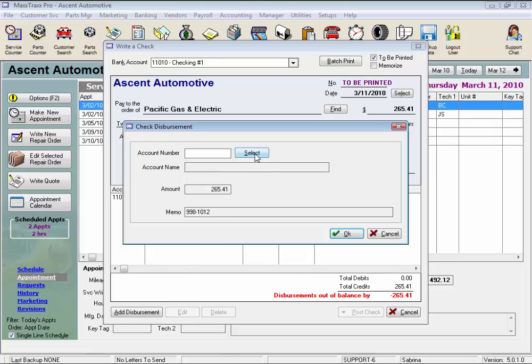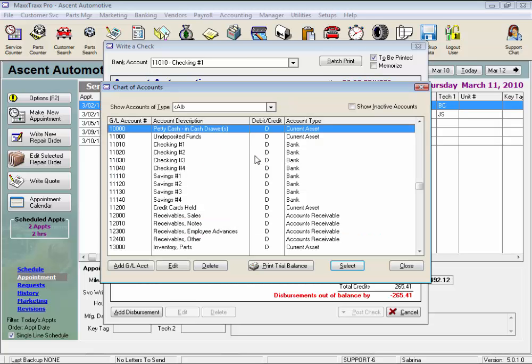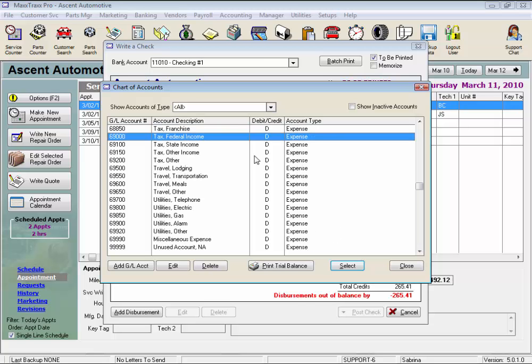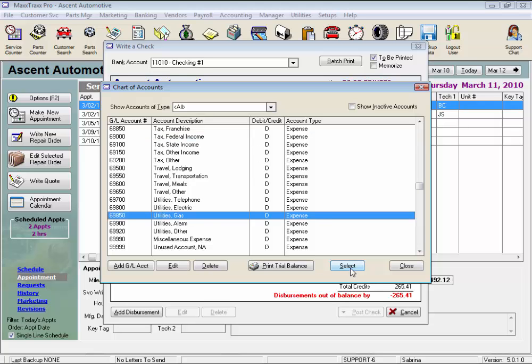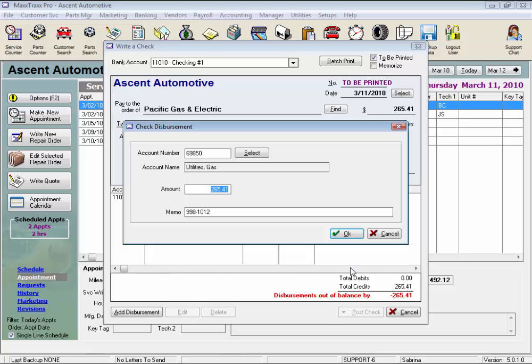Enter the general ledger account number, or click the Select button to open the chart of accounts window to search from the list. This is also a progressive search. I'm going to enter 6-9, which will get me to the Utilities section, and I'll select Utilities Gas and click the Select button. Now in this case, my PG&E bill is for gas and electric, and PG&E has broken it down on my statement between gas and electric. So let me show you how to do multiple disbursements.